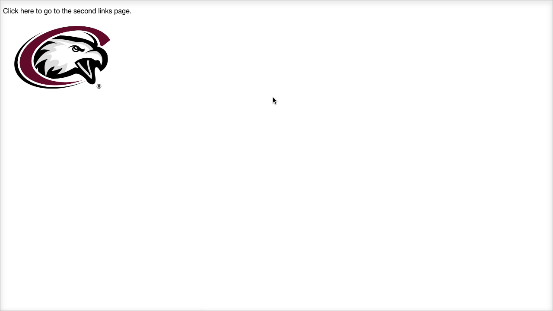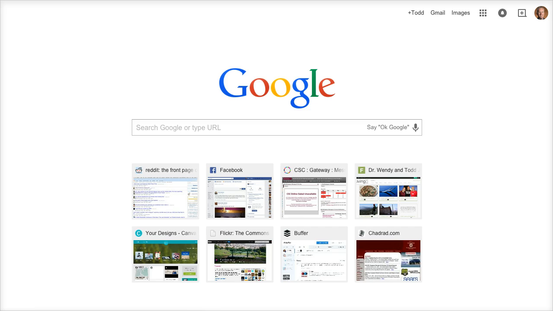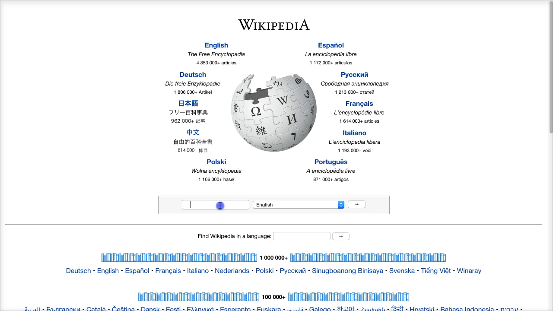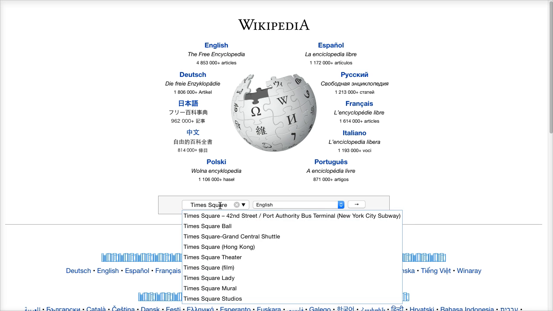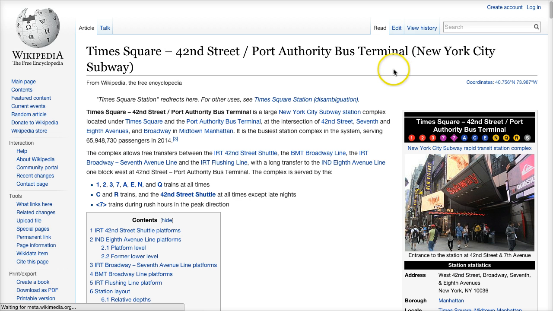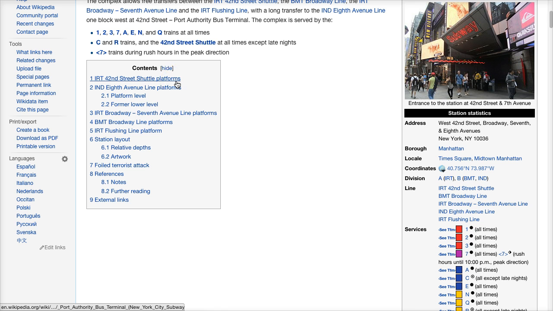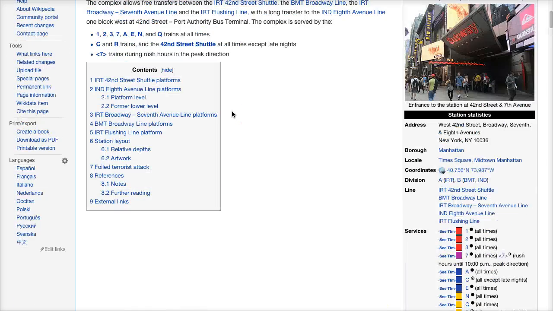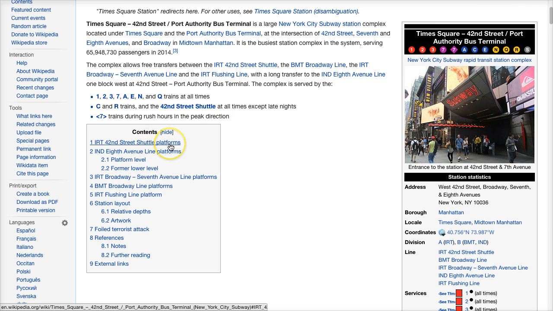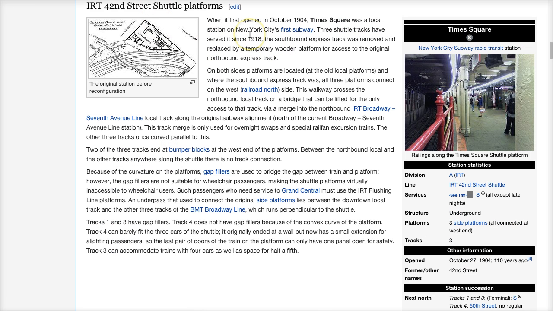However, if you have a, let's say like Wikipedia, for example. Let's go out there real quick. Let's just type in Times Square. Okay. Now, here's what I would see. If I go to the contents here, right, and I click on any of these sections, for example, IRT 42nd Shuttle Street platforms, what you see down at the bottom of the page, you see a pound sign IRT 42nd blah blah blah. I click on that, and what it'll do is it'll drop me right down to that section of the page.